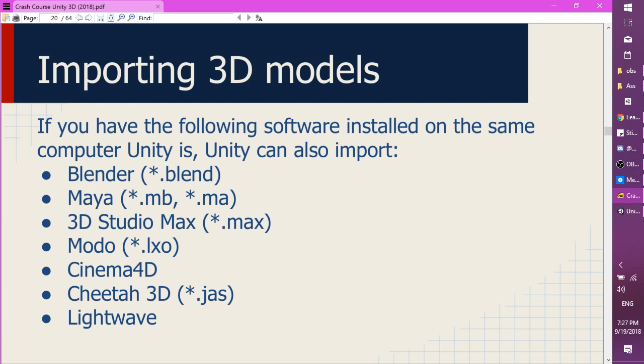The reason why is, for example, if you do plan on using the Unity Cloud service to create builds, their servers have no idea how to import Blender files or Maya files, so it just flat out won't. That creates a lot of problems.